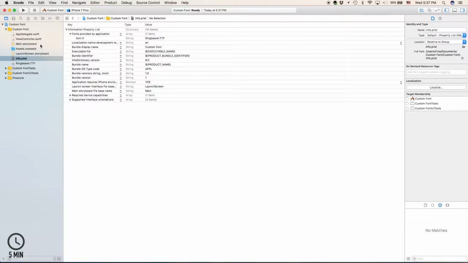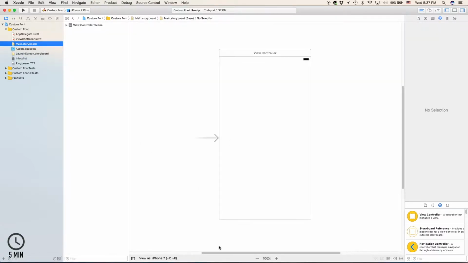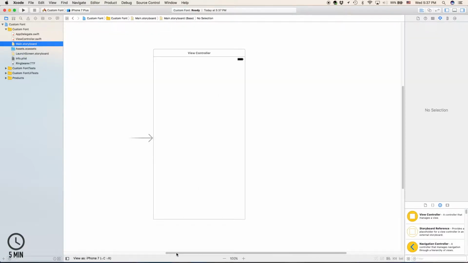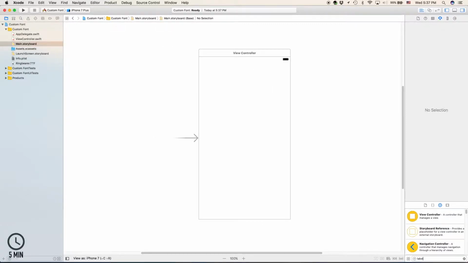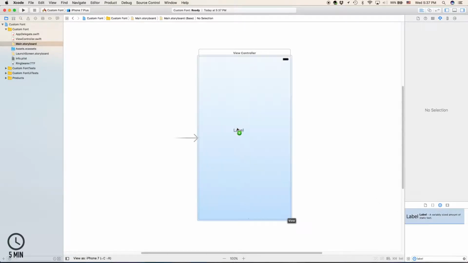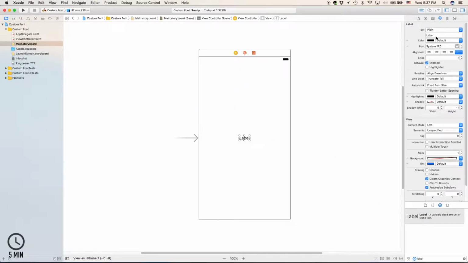Now we should be able to use our font in our app, so we'll go to Main.storyboard. We'll close that bar. I want to center this. Now let's go ahead and find a label so we can test out our font. We'll drag this in the center. Now we'll select the label and we will type in some text.